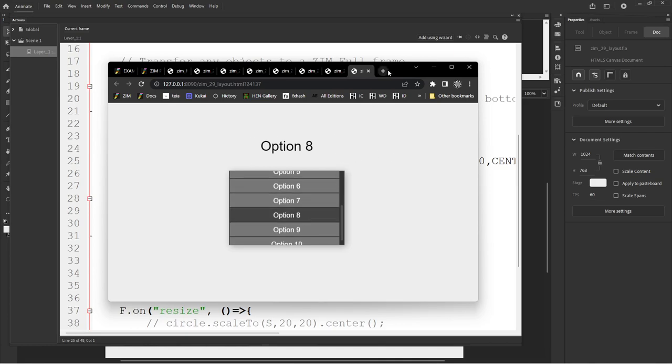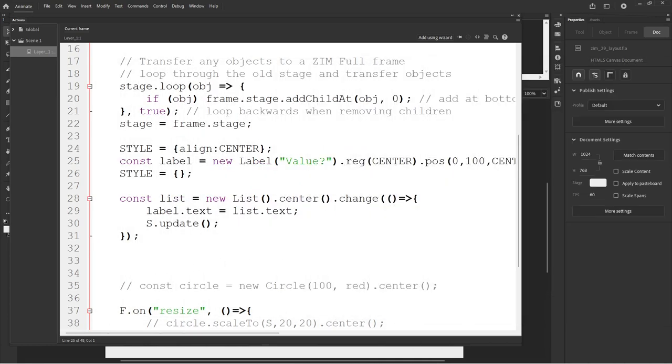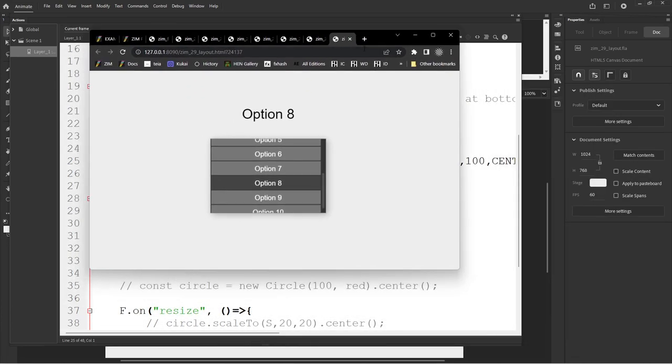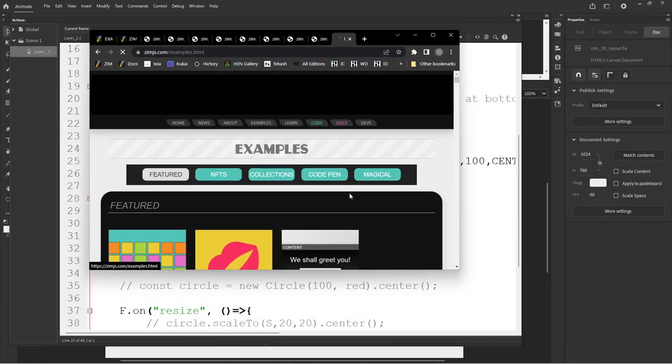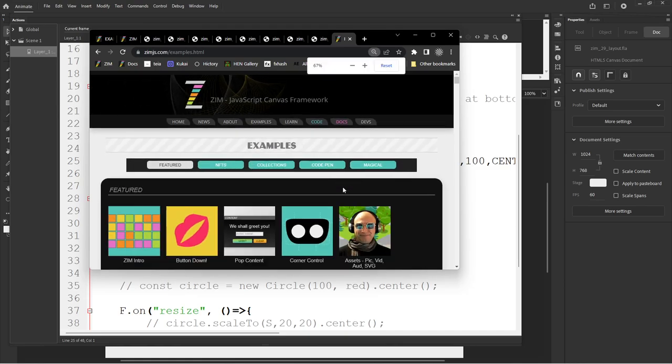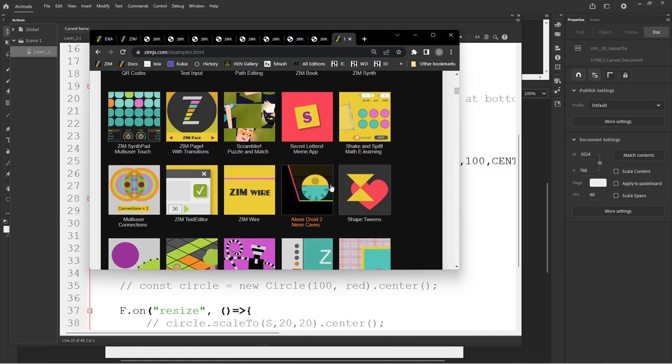So very cool. We've got a list showing up there. And once again, you can add things to the list. You can remove things from the list. And the list can be quite complicated. You might remember in one of the earlier tutorials under examples, we took a look at GenPen right here.